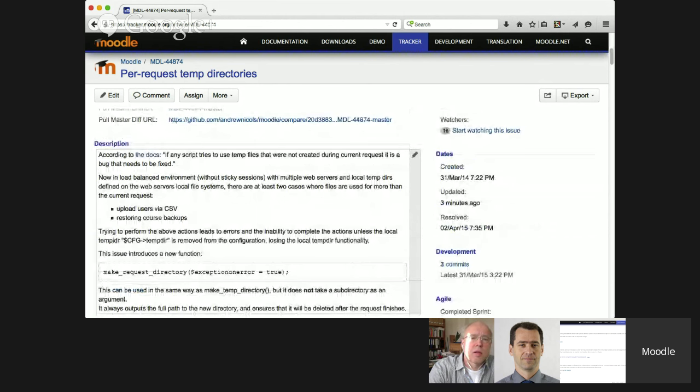The correct way, which was make temp directory, which is a function which has existed for many years, and people using the config tempdir configuration variable directly. The make temp directory is always meant to be used in such a way that it's cleaned up after the request. Historically it should never have been used to share code between servers or between different processes. That's something that's always been documented but never been respected.